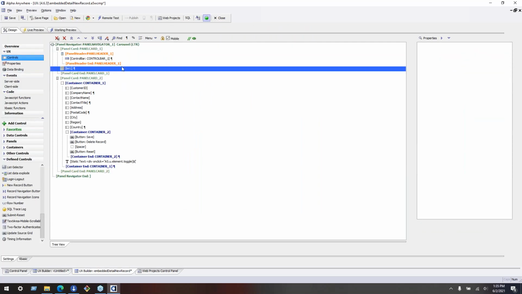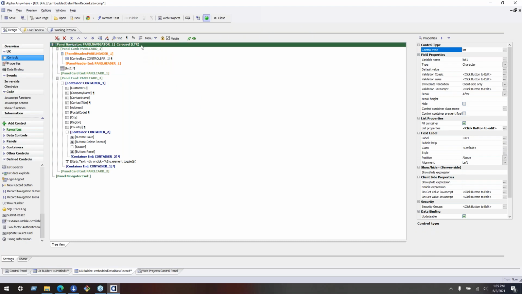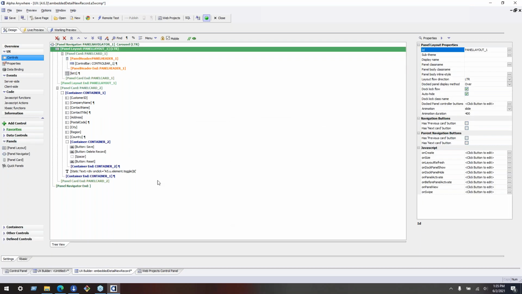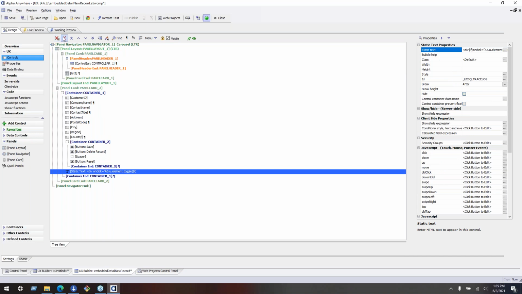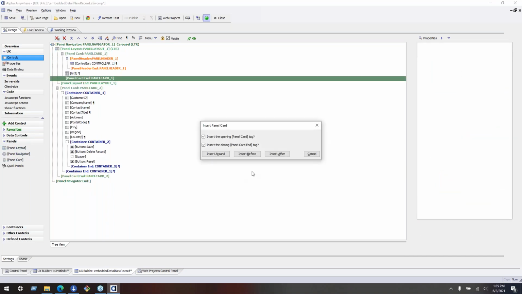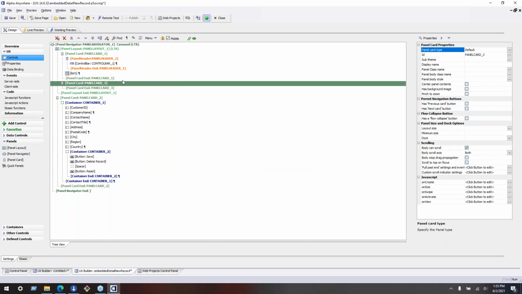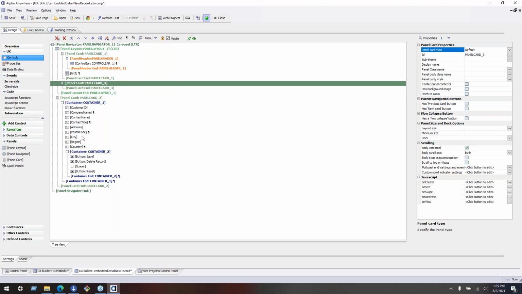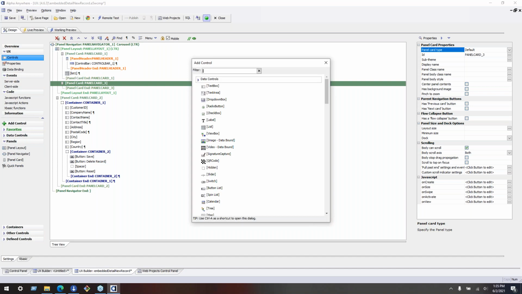And how do I want to do this? I think I want to do it like this. Let's add a panel layout. We'll kill this one. Add another panel card here. This panel card contains my embedded detail view. This has to be here so it's not shown on the screen, but you can still embed it. Let's add that SQL trace in there.